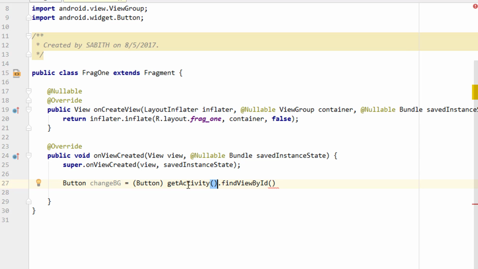As I told you before, you have to keep in mind both of these things, the view and the getActivity. In some cases both of the items will work, so you can use either as you wish.